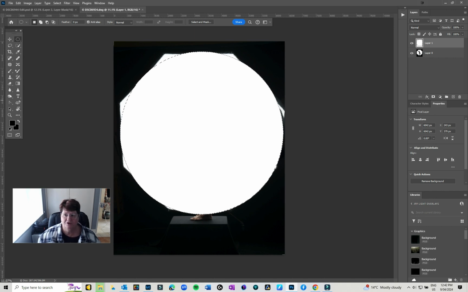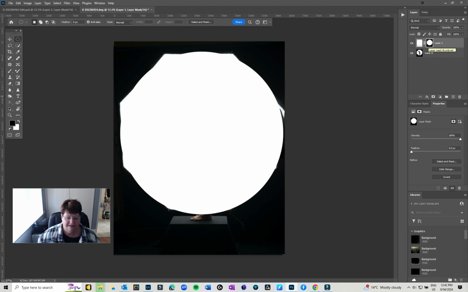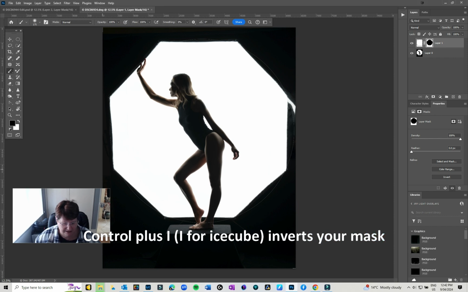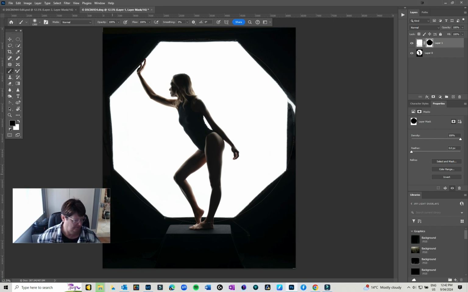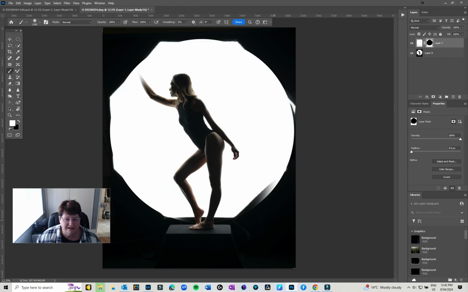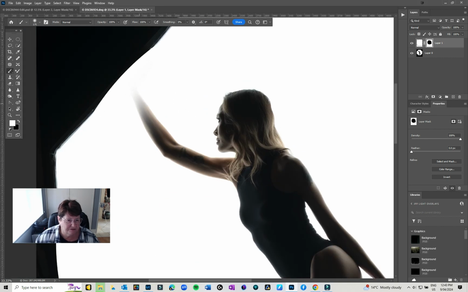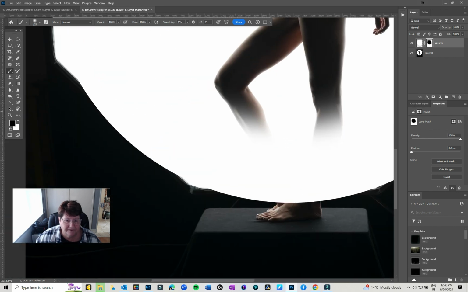Now I've obviously knocked her out, so if I put a mask on there, what I want to do is Control I to invert the mask. Then with a nice big soft brush, with white, I can paint in those bits. Now don't worry about her hand, I'm going to fix that up in a minute. And same with her feet. So I've got a perfect outside of the circle. Now switching my brush over to black, I can paint her hand back in and paint her legs and feet back in.